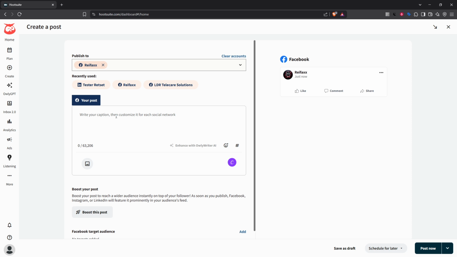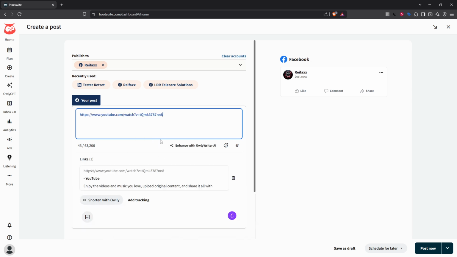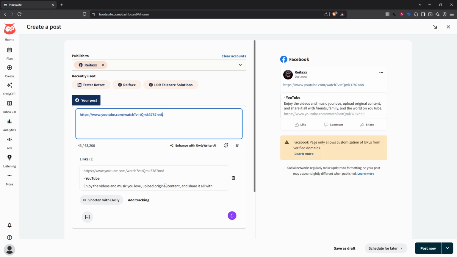Once you've chosen your social profiles, paste your desired URL directly into the post body within the Composer. Make sure you're using the correct link to lead your audience to your intended destination, whether it's a blog post, product page, or an event registration form.